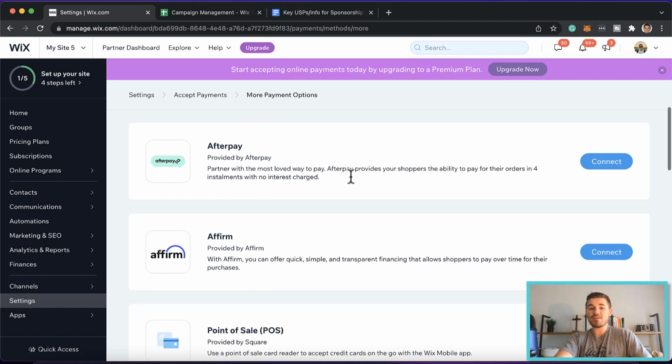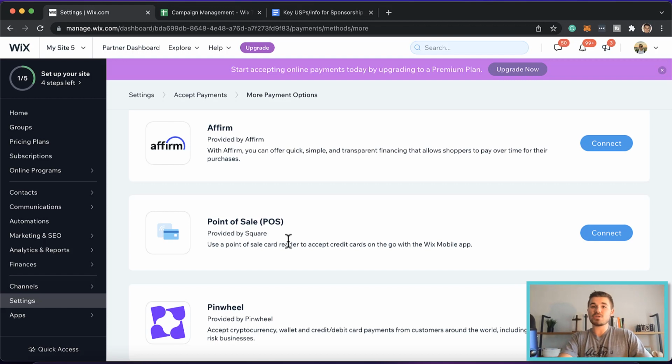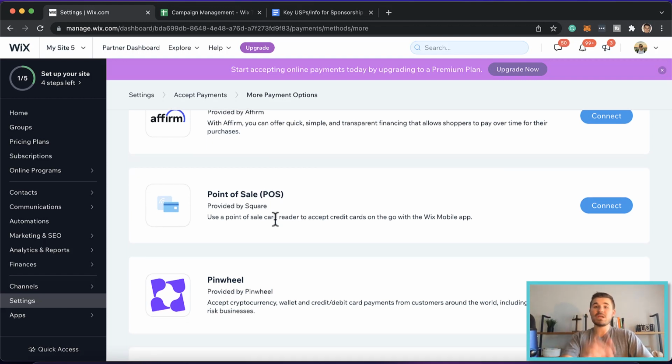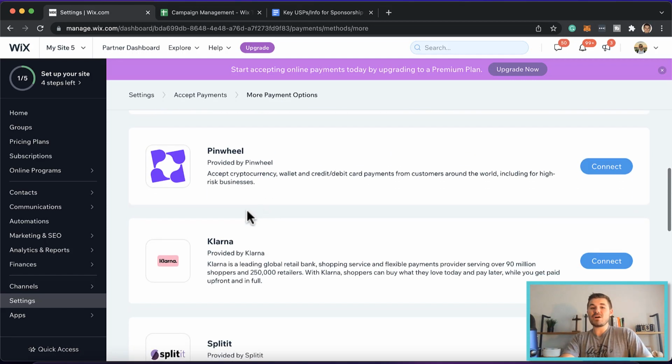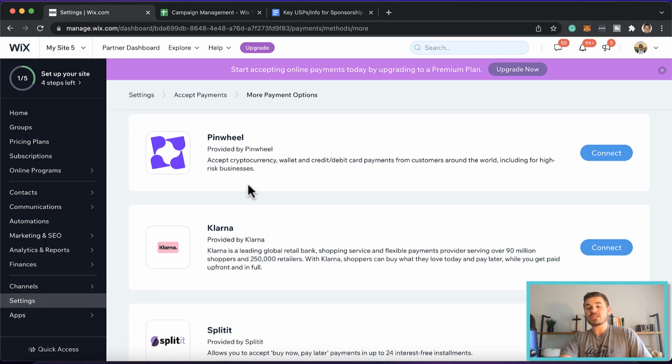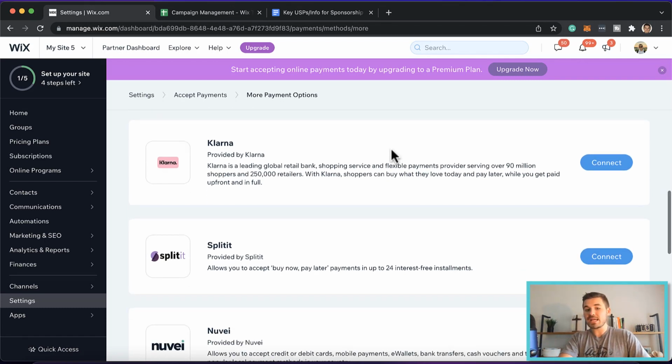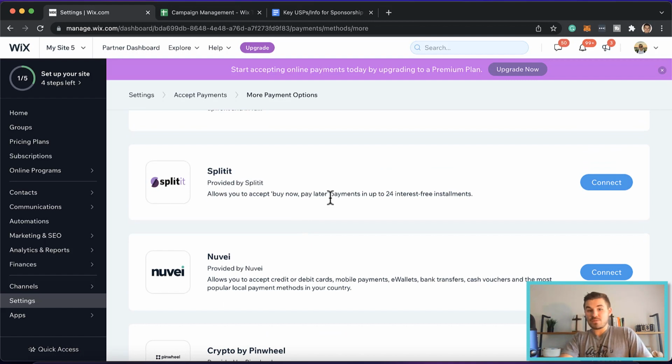So I understand that. So you've got Afterpay, you've got Affirm. If you're actually in person, in store, you've got a POS, a point of sale system, just like when you go to the coffee shops and you put in your card and then you can click on 15% because you're tipping them, and we're tipping every job nowadays. Anyway, so that's your point of sale. Pinwheel, this will allow you to actually accept cryptocurrency and different card pay or coin payments. That's really cool. Klarna, very similar to the buy now, pay later. Split It. This allows you to basically buy now, pay later, split into different, this says up to 24 interest-free payments, which is crazy.